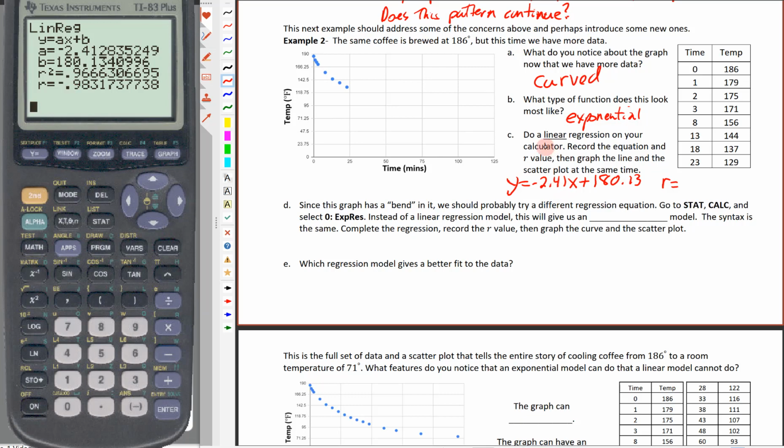Now, on this linear regression, we get a 0.983. So again, we'll go to 2 decimal places. We'll call this negative 0.98. So we've got everything that they asked for there except for graphing this. So I'm going to come back here, and I'm going to put this in y equals.